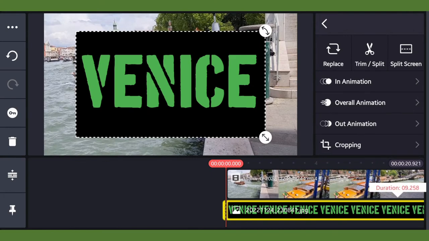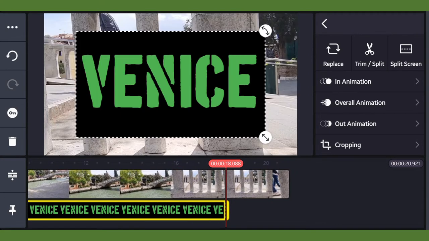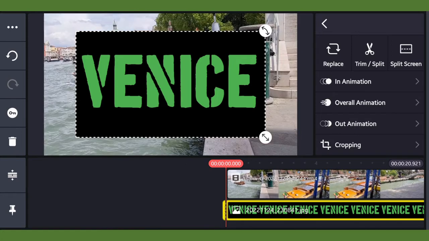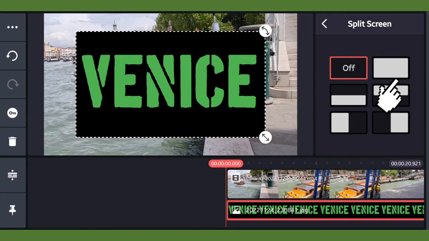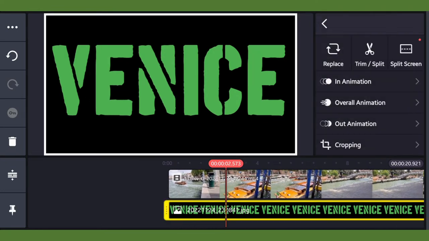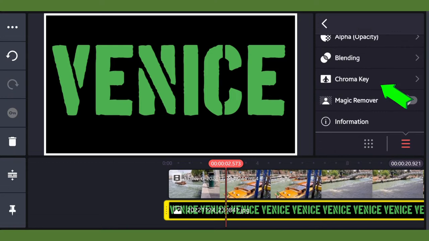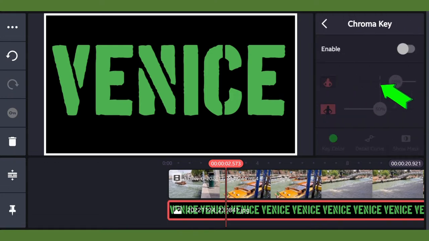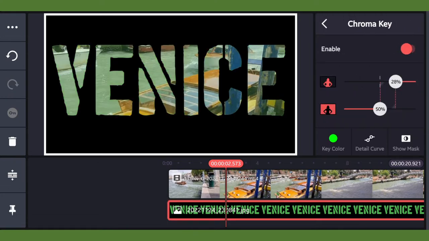Once you upload the text file, resize it to match the aspect ratio of the primary video using the split option. Use chroma key to remove the green color of the text, then follow the on-screen demonstration.